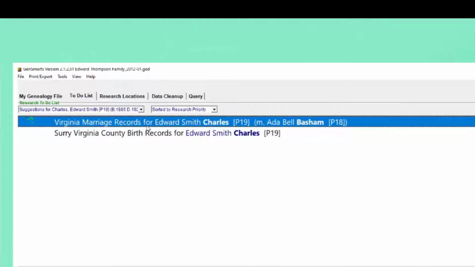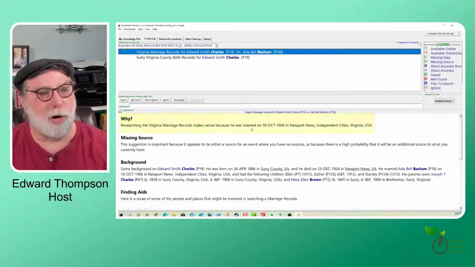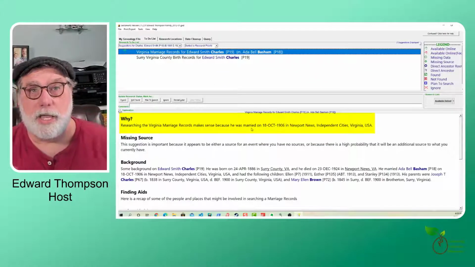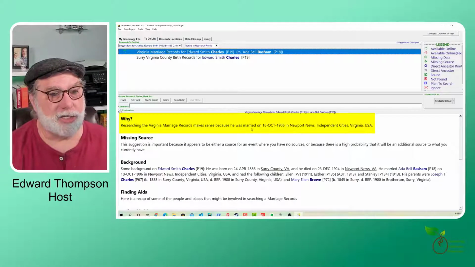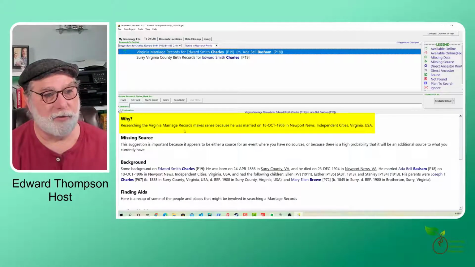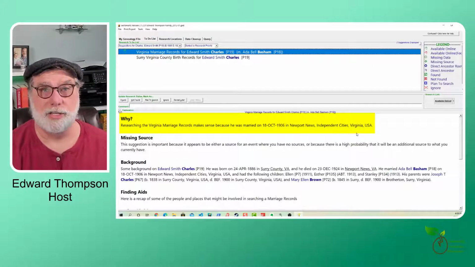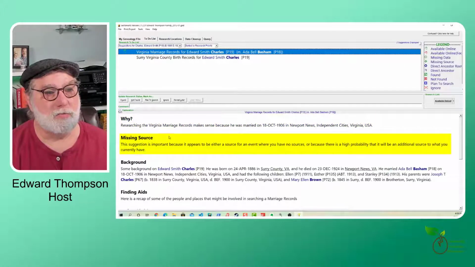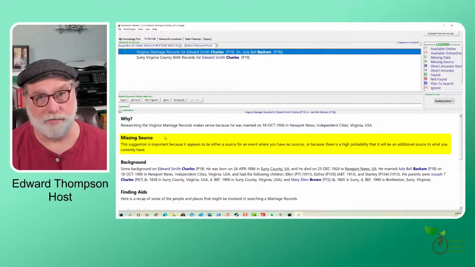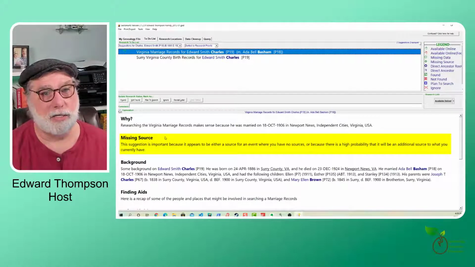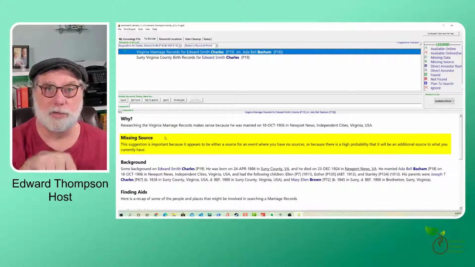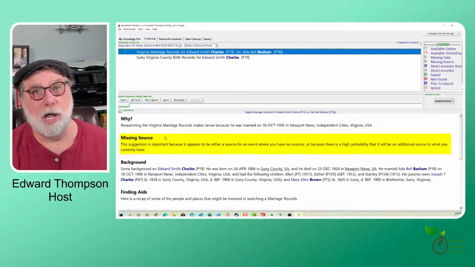First of all, it's suggesting that I look at Virginia marriage records. If you look at the lower part of the screen, you'll see that it justifies why it is making that suggestion. In this case, researching Virginia marriage records makes sense because he was married in 1906 in Newport News, Independent Cities, Virginia, USA. It also concludes that this is a source that I don't have, and it recognizes that. However, it chooses to recognize source files in the GEDCOM, which can be a bit tricky, so it depends on where this was exported from.